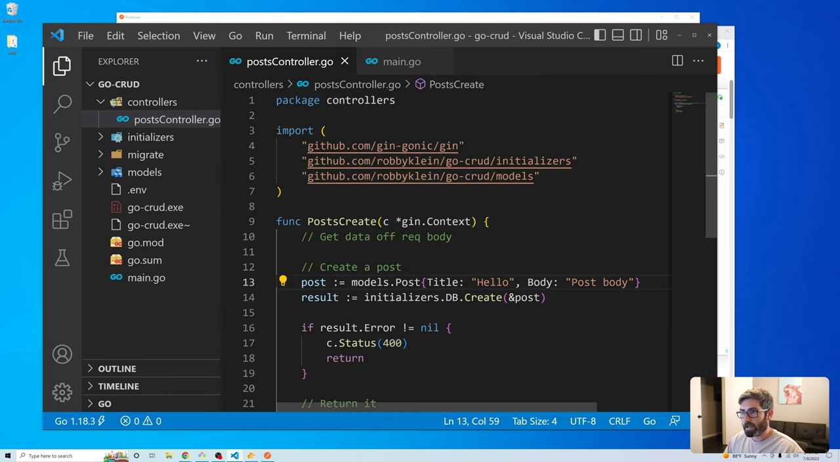So let's see how to do that. Let me go to my cheat sheet real quick. So to get it off it, you have to create a struct that's gonna store it. So let's go var body. And it's gonna be a struct that's gonna have a Body type string and a Title type string. And then we're gonna run c.Bind. And then we pass it a reference to that body struct we declared up here, so &body. And now we should be able to access those properties through body.